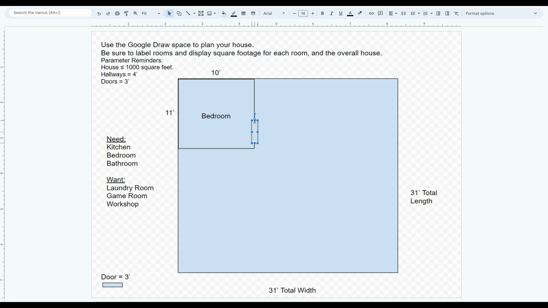I just made a shape. It's not a specific size, like it's not exactly 3 feet. We'll make it to scale when we switch to SketchUp.